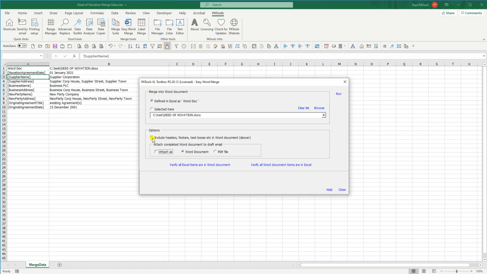The final thing to show you is the option to include headers, footers, text boxes, etc. in the Word document. So if you want to merge fields in headers and footers and so on, you can do that, but you need to check this checkbox here, and it will just obviously run more slowly because it's got to go and look in all these other places. But it can do these clever things too. So that's it in a nutshell.